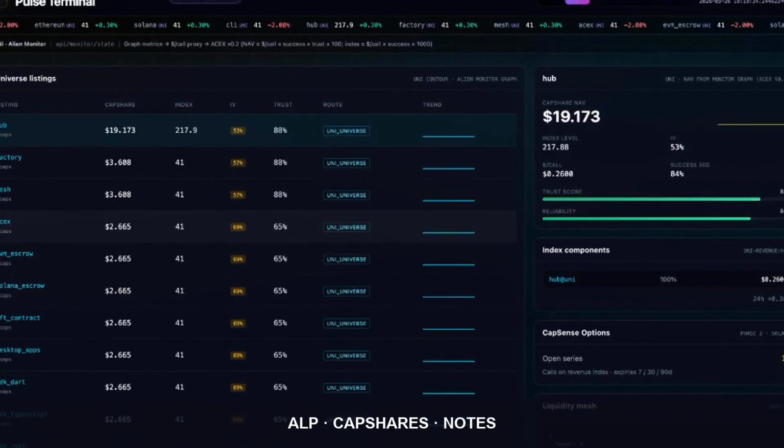CapShares are ERC20 shares tied to an agent listing. AgentNotes are fixed income against escrow collateral. LiquidityMesh pools agent-to-agent USDC.